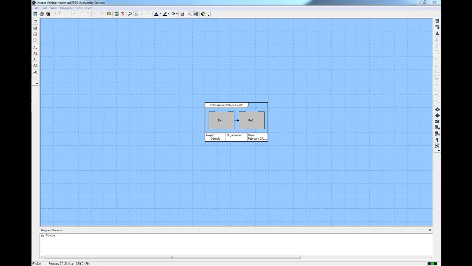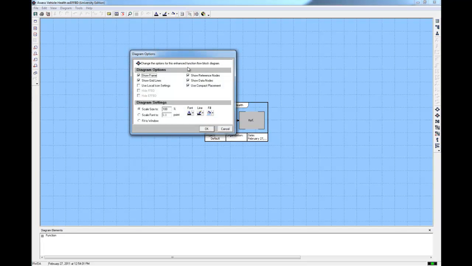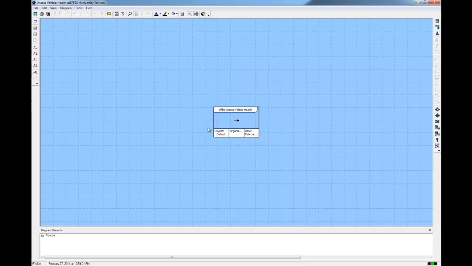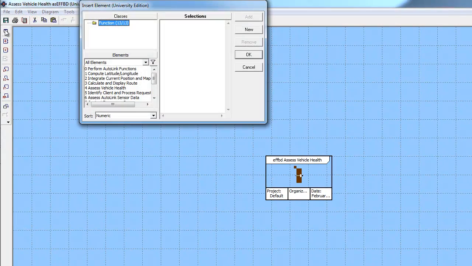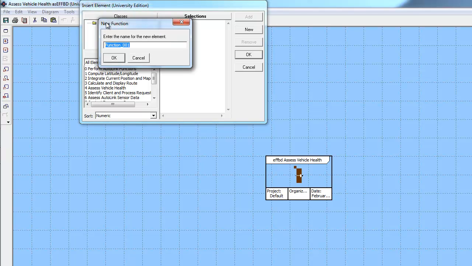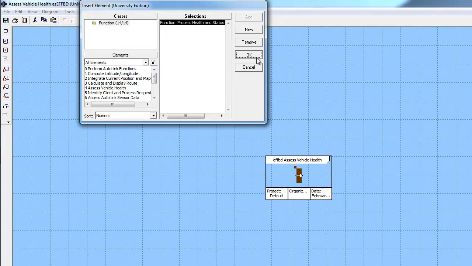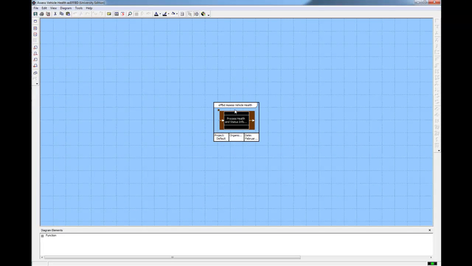Let's toggle off the reference nodes by selecting the Diagram Options icon. Remove the check mark next to Show Reference Nodes and click OK. Select the branch and click the Insert Element icon to add a function to the branch. In the Insert Element dialog, create a new function named Process Health and Status Information. Click OK to close the dialog and add the element to the EFFBD.